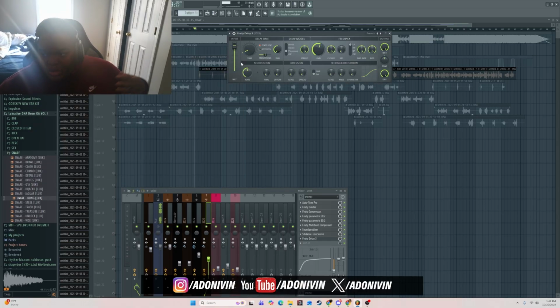Now, where people don't do right about this is they don't put the time on 2.0, or they don't put it on 4.0. A lot of people do use 4.0, which sounds like this. But I like to use 2.0 for it to be quick and fast. Make sure you put it on ping pong. Make sure your stereo is turned all the way up and your level is at like 60, 69, 70%.